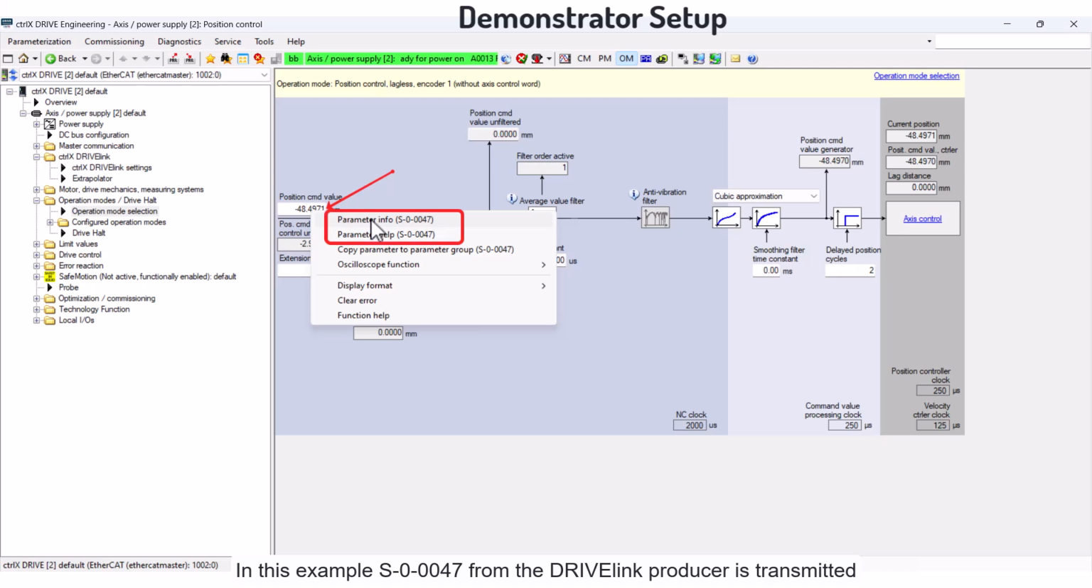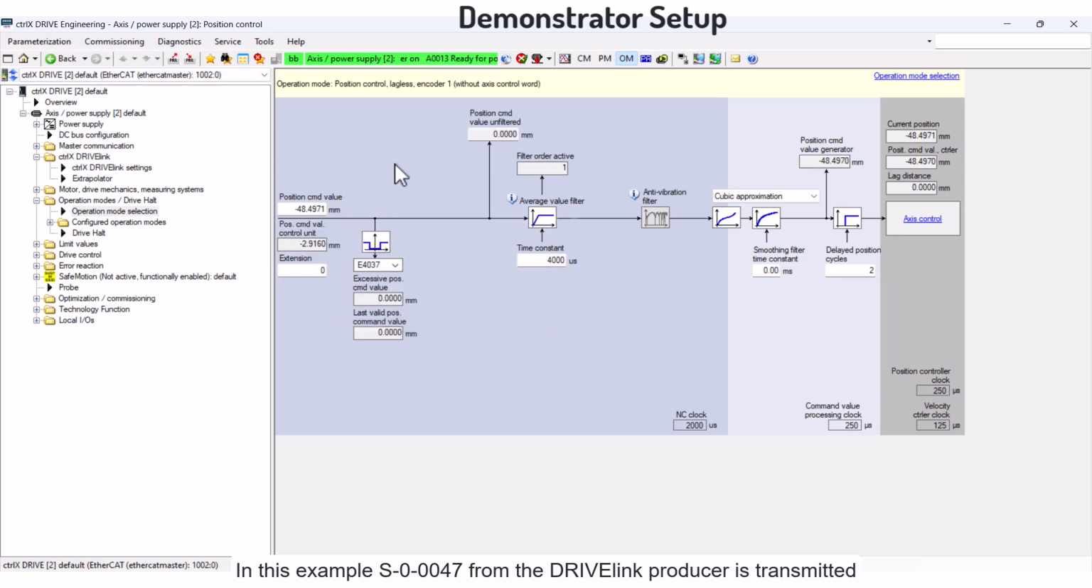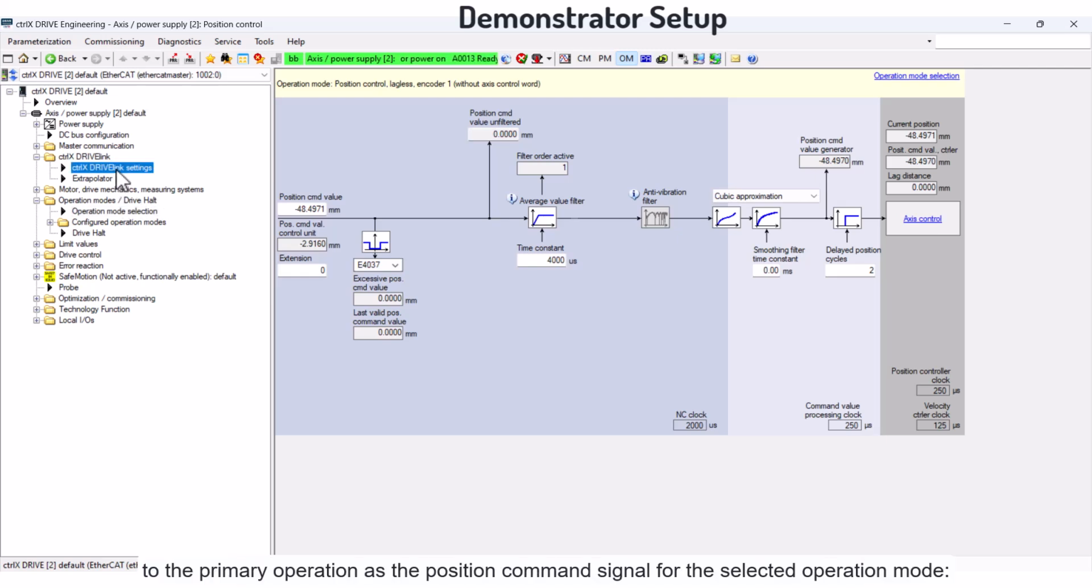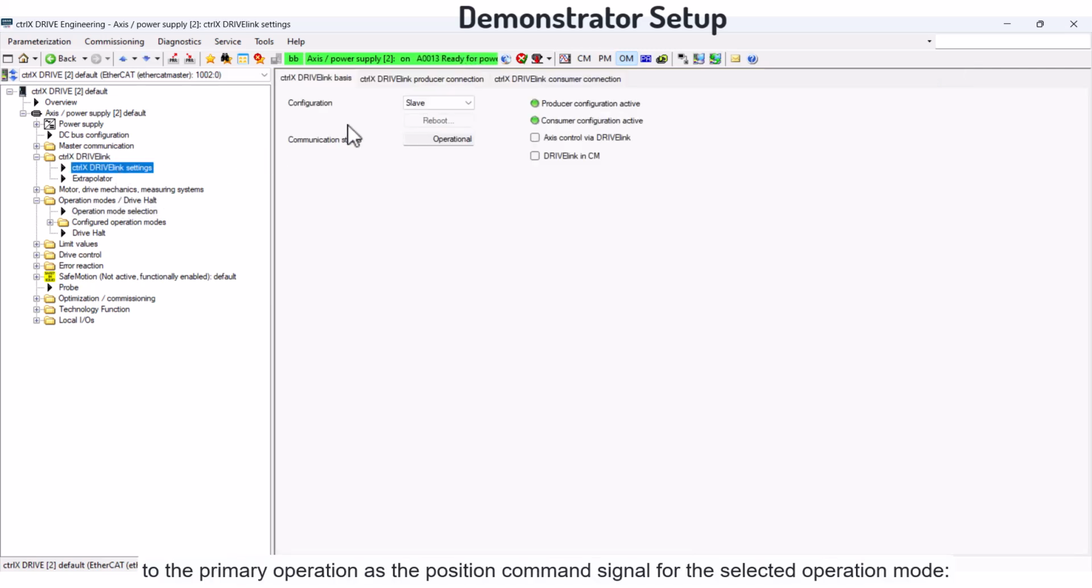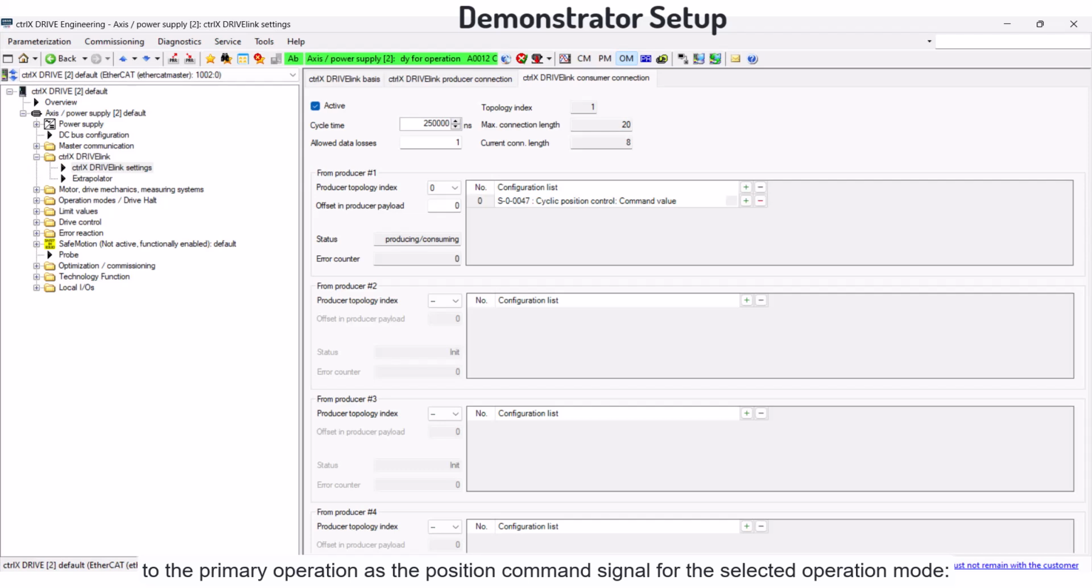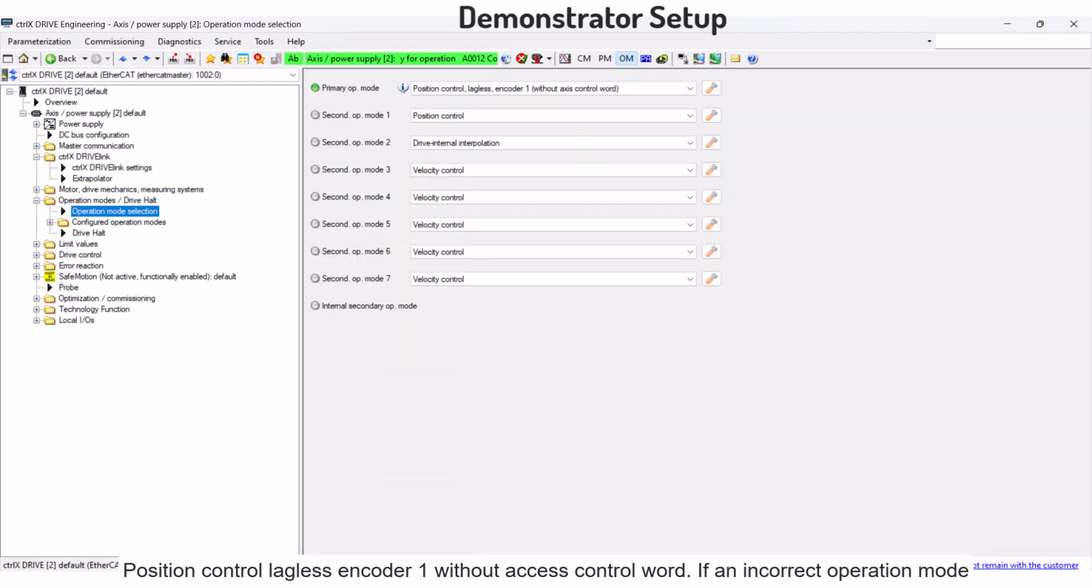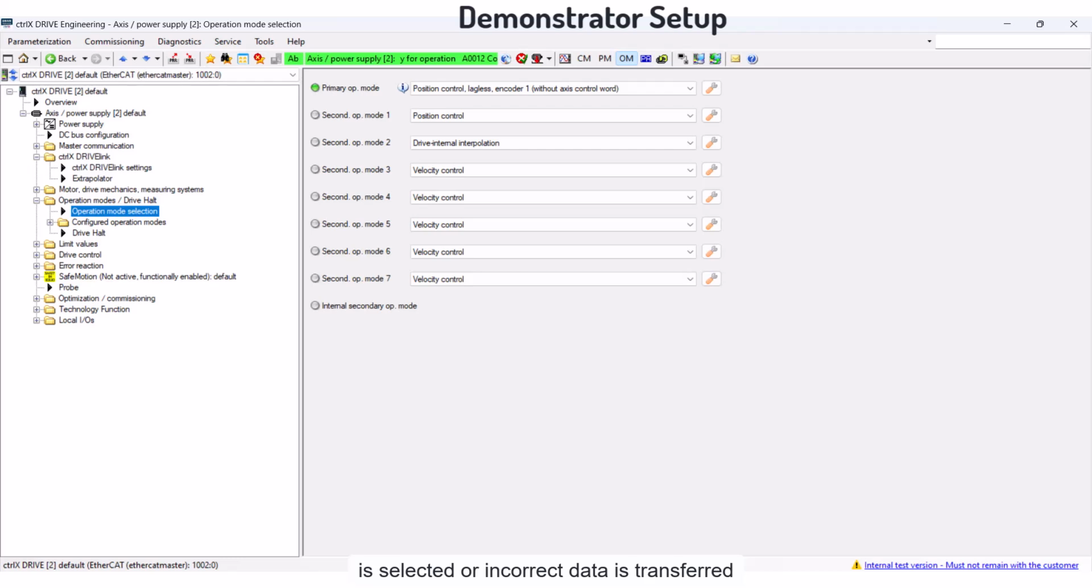In this example, S0-0047 from the DRIVElink producer is transmitted to the primary operation as the position command signal for the selected operation mode, position control lagless encoder 1, without axis control word. If an incorrect operation mode is selected, or incorrect data is transferred, then the transmitted telegram does not have any effect.